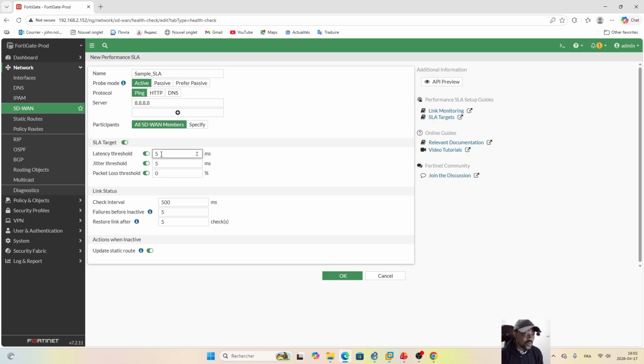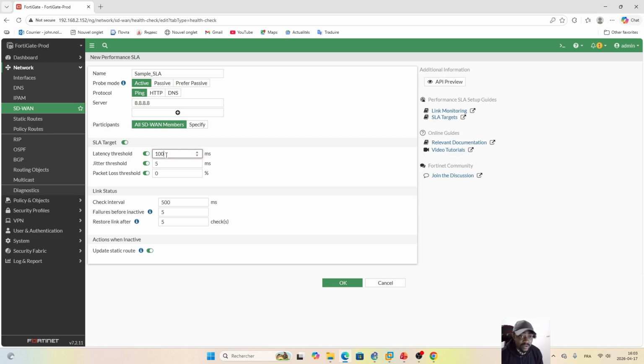The latency here will be different from a link that you want to use for video calls, or for a link that you want to use for usual web browsing. Below 100 milliseconds is generally acceptable for gaming and videos.